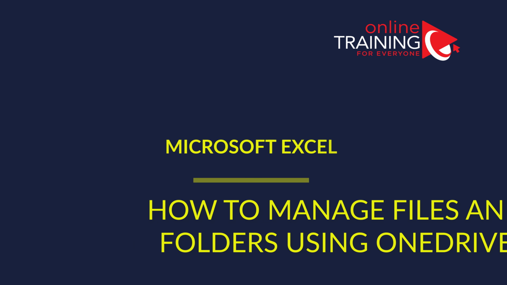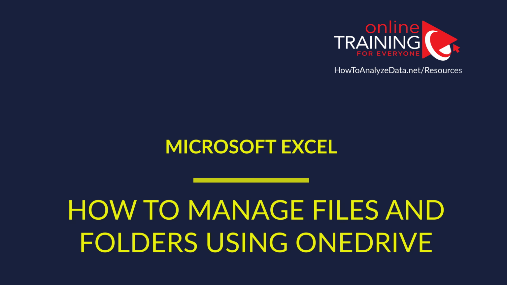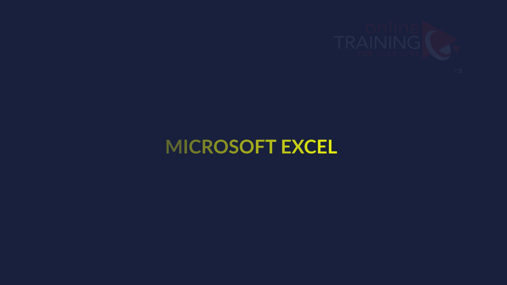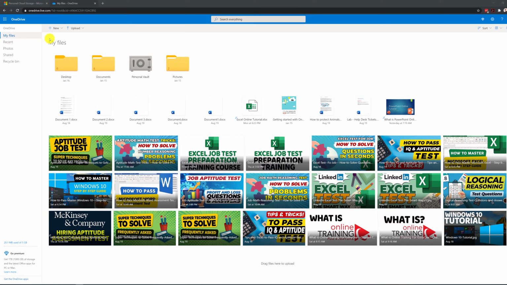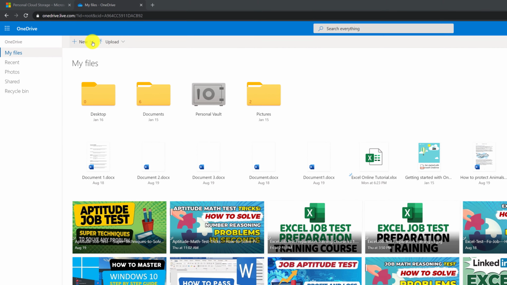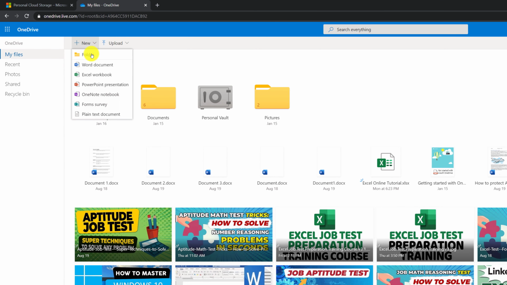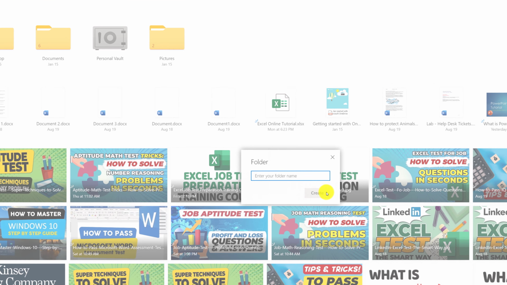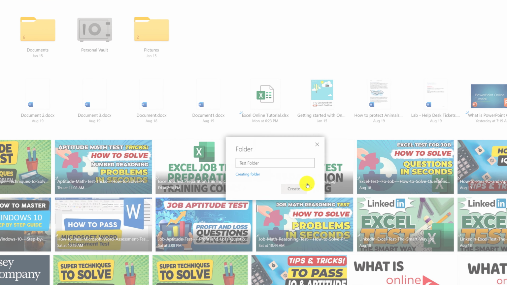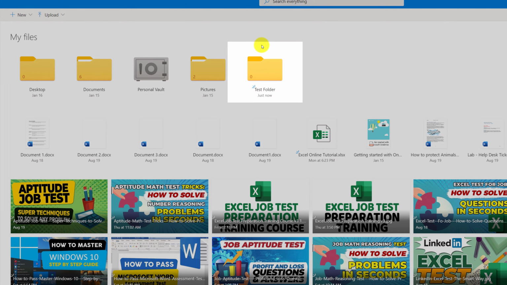And now let's look at how you can organize and manage Microsoft Excel files and folders using OneDrive. To create new folder in OneDrive, you click on the New button and then select New Folder. Then you type in the name and click Create. And you see that the new folder shows up right here on the front page.